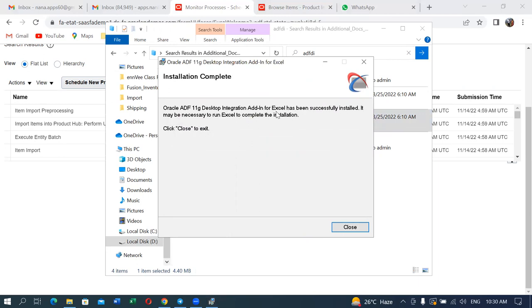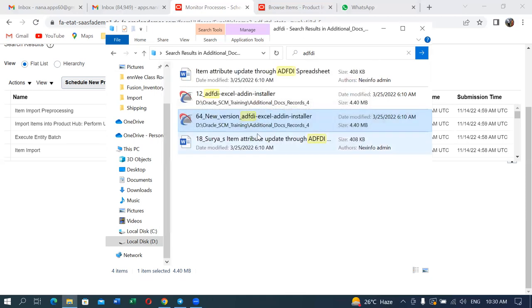So installation is complete. Click on close. So you can choose this and then try to install. It will only install the latest version. It may be an older one that was kept a long time back. So you can use it now. I was using 12 initially, then 18, and now 64. It doesn't matter. You can even install it. So ADFDA is installed on your machine.